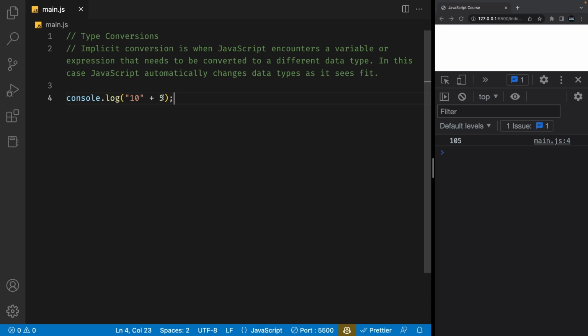Well, before adding these two values together, JavaScript first checked the type of 10, and it notices that it's a string. And then it also checks the type of 5, which is, well, a number. Now, because it's not technically possible to add a string and a number together, what JavaScript does is change the type of 5 from a number to a string. This is called implicit conversion. And because now they're both strings, JavaScript just joins them together like any other strings.